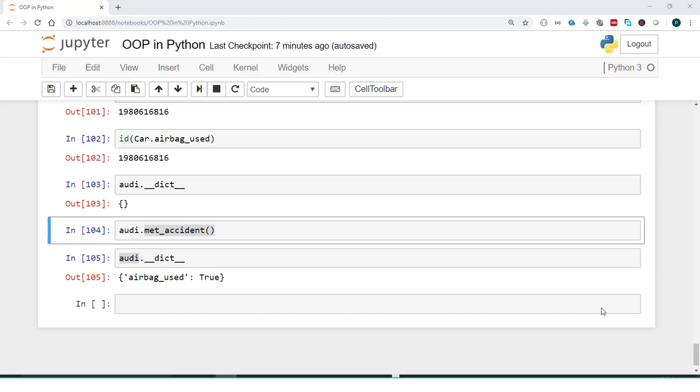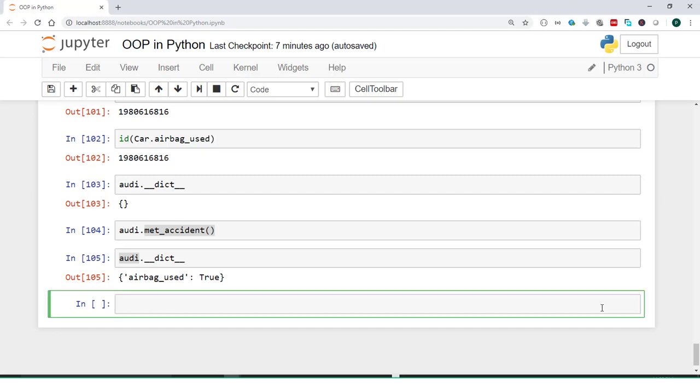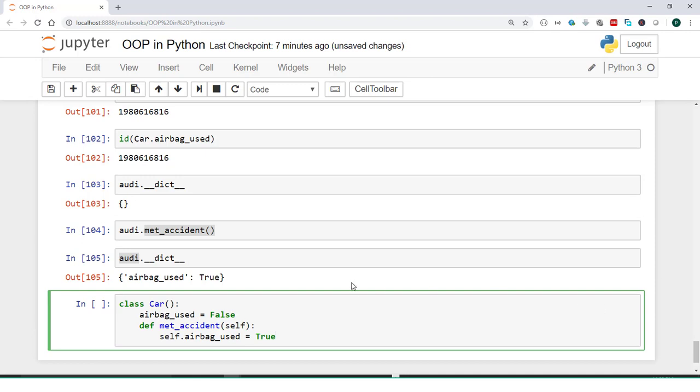And the other important occasion where self is going to come in handy is when we are trying to instantiate multiple objects for the same class. Let's say I'm going to redefine the car class with a simple method and a simple attribute. So at this stage we have a class car which has the class attribute airbag_used equal to false. So this is a class attribute, and we have a method, or the function, which is going to write it as self.airbag_used equal to true.